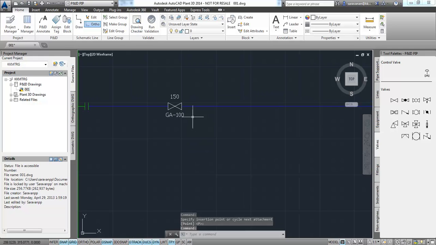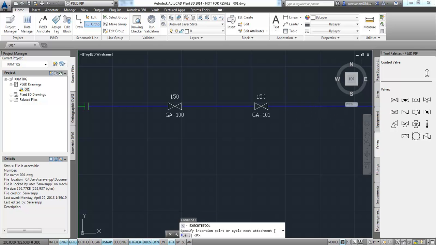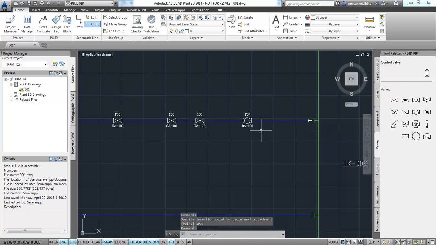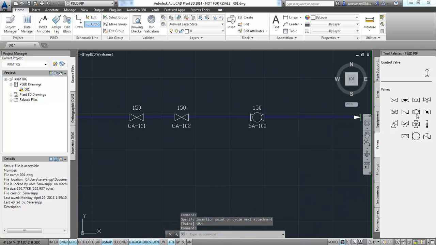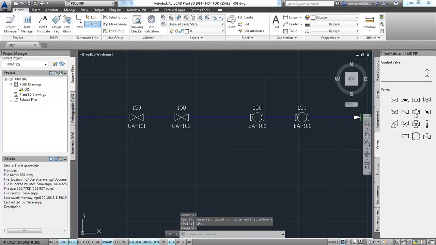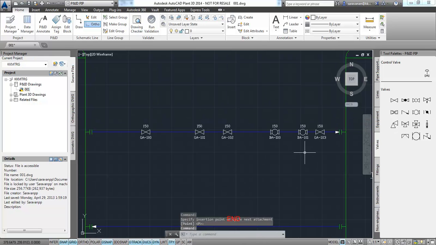Now if we place the gate valve and ball valve from the tool palette, automatically the tag is highlighted with GA for gate valve and BA for ball valve with the tag number. And this is about creating a custom value tag in AutoCAD P&ID. Thank you.